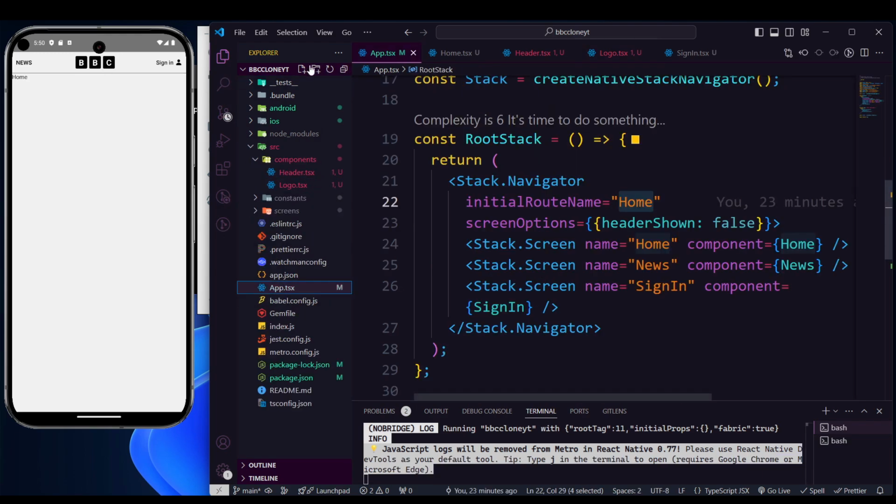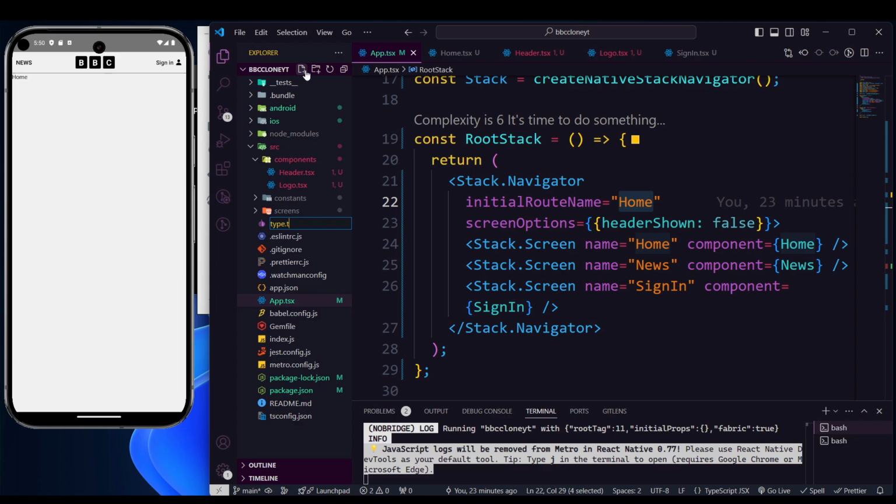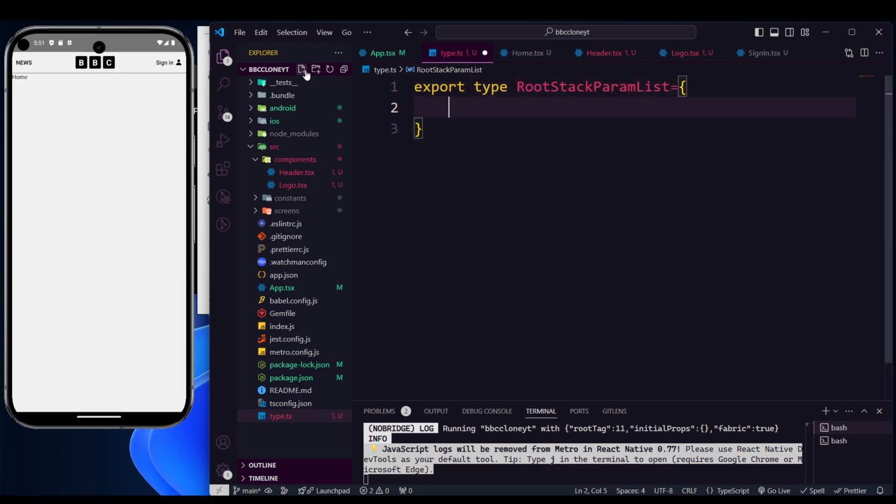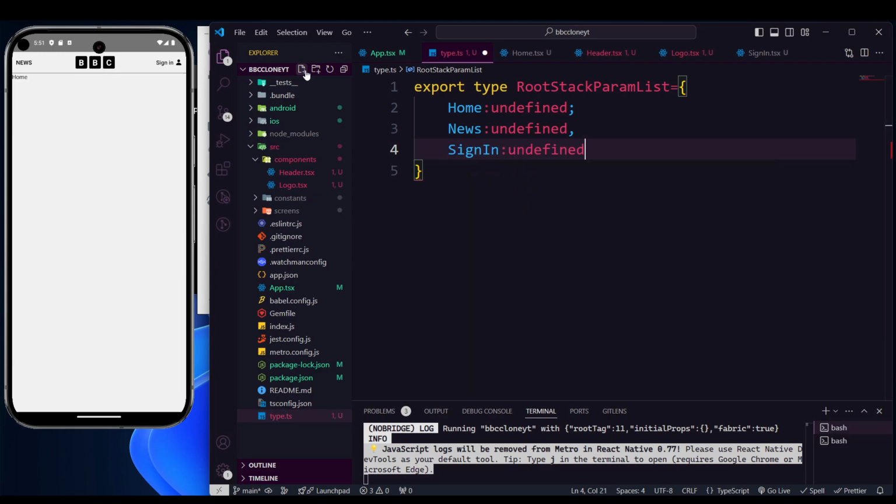Remember the type safety in the root layer. We're going to take another file, type.ts. Here we're going to define our types properties. So I'm going to export the type, export type, or you can just make that export interface, no worries, the same parameter, it will work. So RootStackParamList, and here we're going to define that param list, how it will be there. So we're going to have a home, which is going to be undefined, and also right now we have a news, which also will be undefined. We are having a sign in screen, which is also going to be undefined.